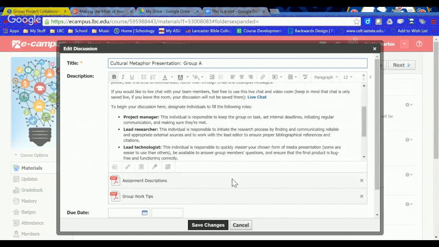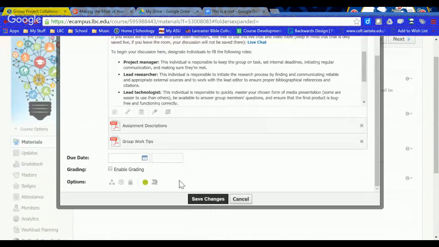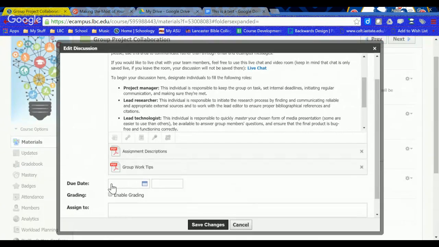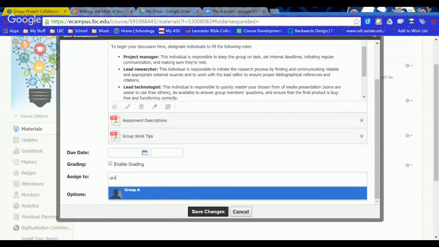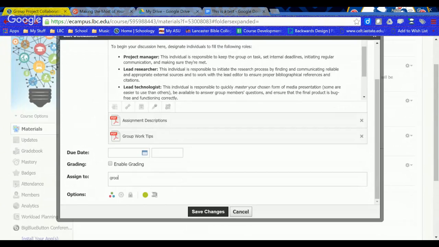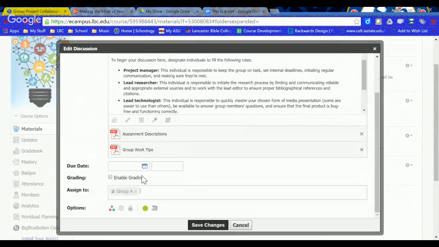And then towards the bottom, we'll point it out. We've got these 3 dots. If I hover over it, it's going to say individually assign. You could actually assign this just to one student if you wanted to. And when it says assign to, I'm going to type in Group A. There we go. All right, now only Group A can see this.